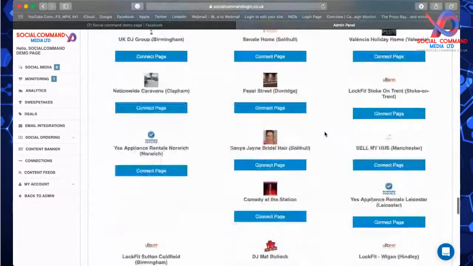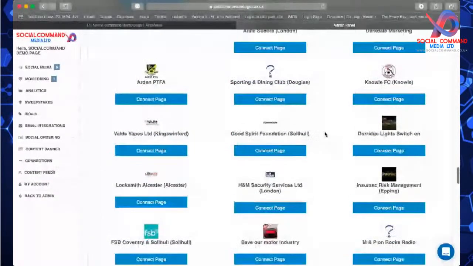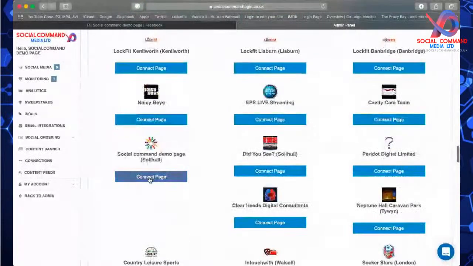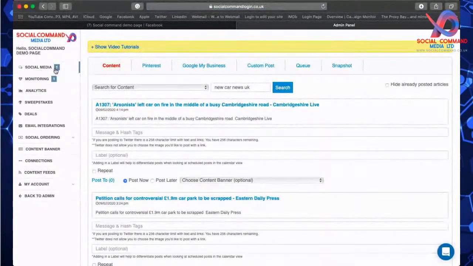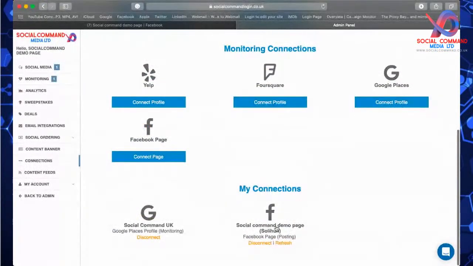Bear with us. I have requested the team to add this in alphabetical order, but it hasn't been actioned yet. Here we go. So this is our demo page. We click on there. There we go. And now that's saying I've got one page connected, and that's the social media over there. And that's what we've got connected. So let's go back, and it will show you. Click on connections. There it is, Social Command demo page, and that's all connected.